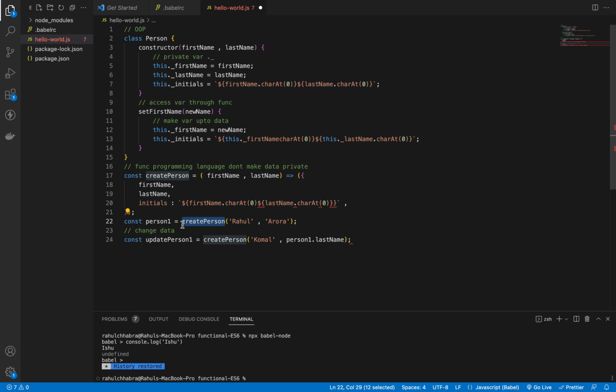So here you can see that the person1 constant variable stores Rahul already, so it will not change in the future. If you access the data from person1 right now, it will give Rahul, and if you want to get the data from updatePerson1, it will give you Komal. So it means the data is immutable in the functional programming language.